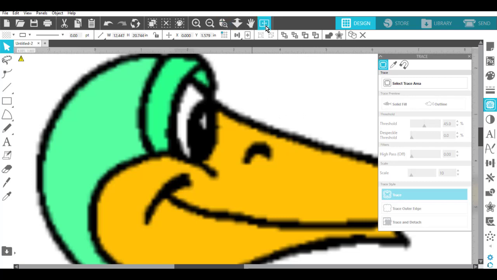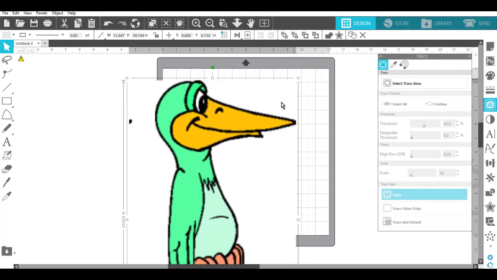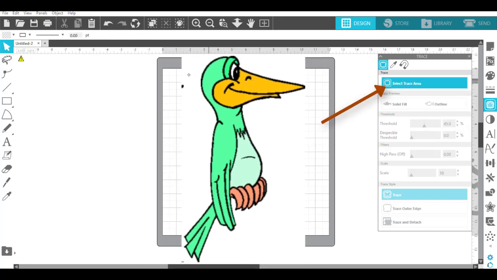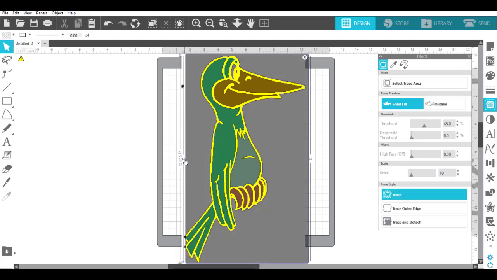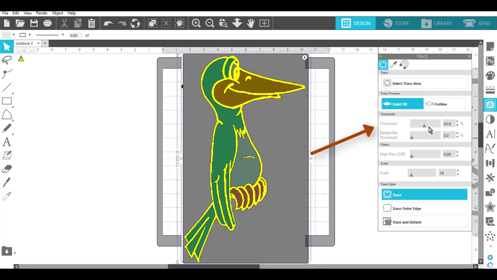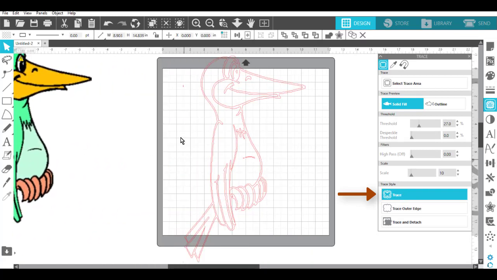Let's try that. Let me get it fitted to the screen so we can see. And let me try to get it smaller. There we go. Just about fits. All right, let me select the trace area. Pull this out a little bit because I missed a little bit of his tail. And once it's done like that, I could change the threshold to see if that could help with those jaggedy lines. Okay, and then just say trace.